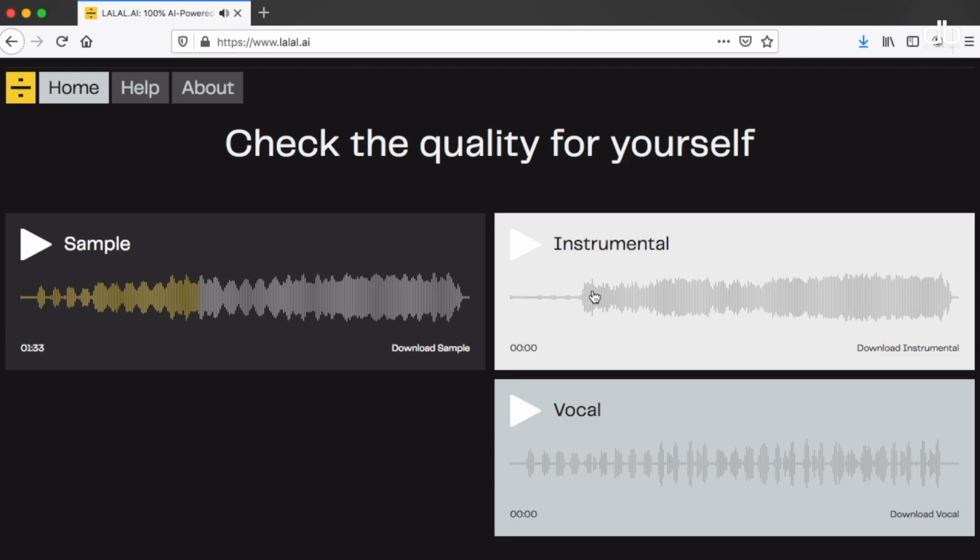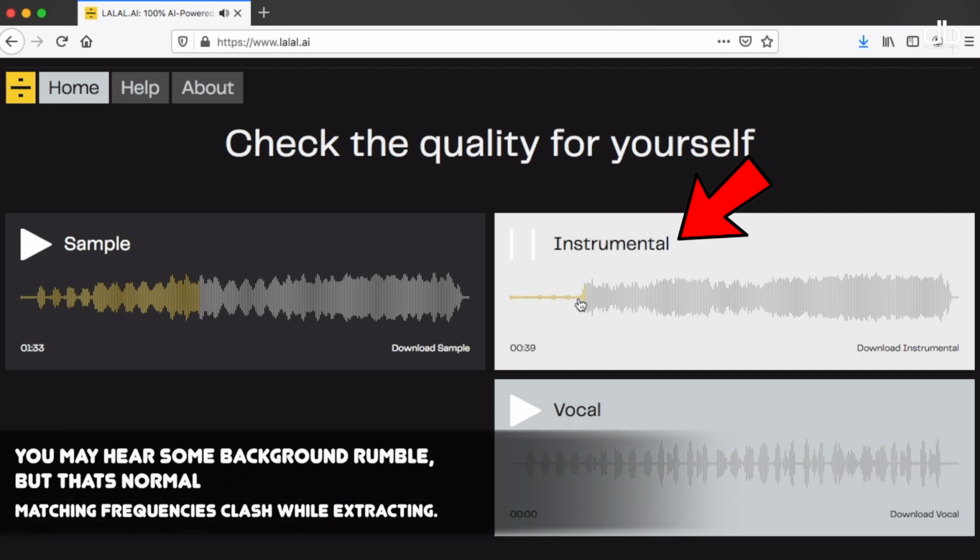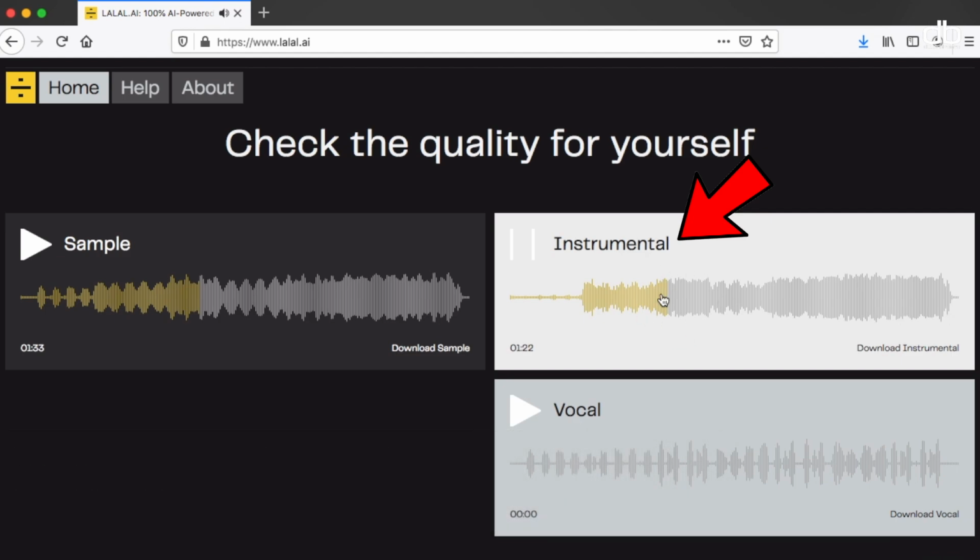Now let's listen to the instrumental. Wow, that's nice and clean, right? Let's also check out the acapella now.